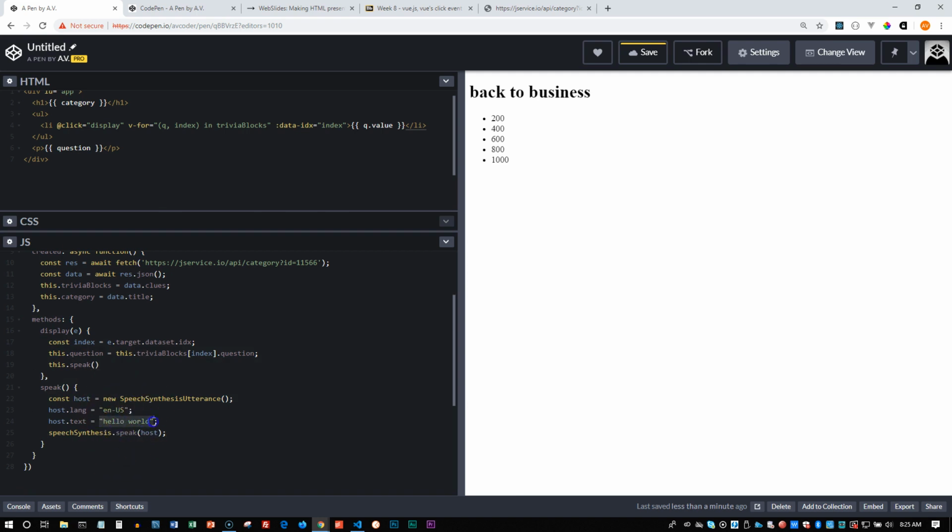So that means it should do this. Now we don't want to say hello world. What we want to say is the question. So this dot question, and that should do the minimum. Let's try it out.